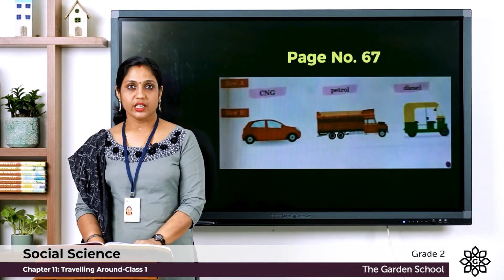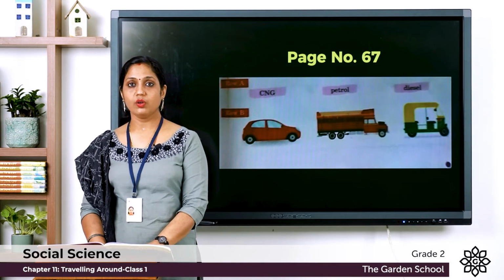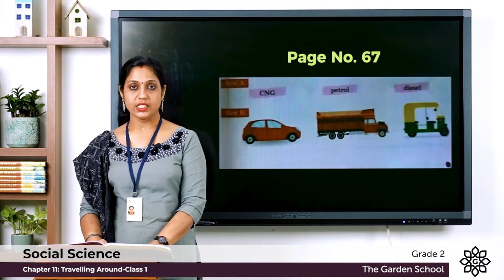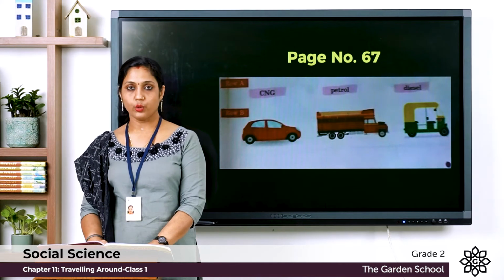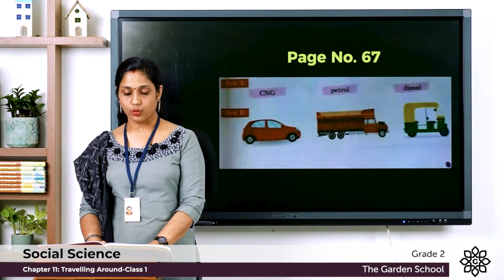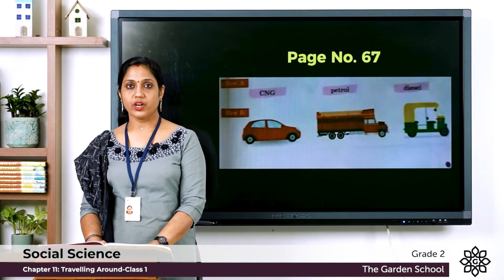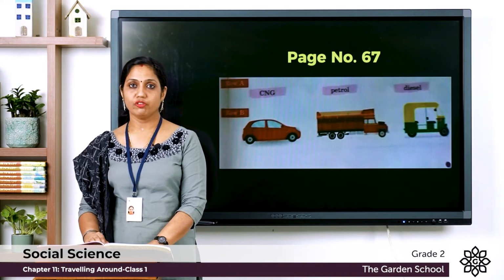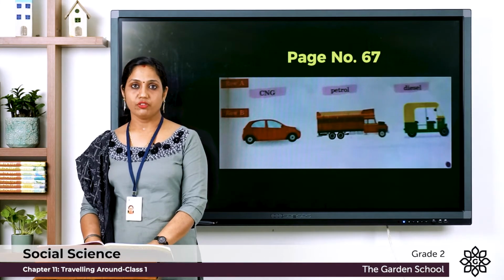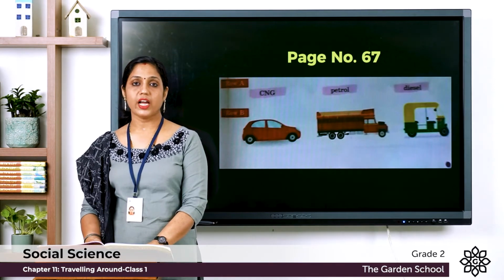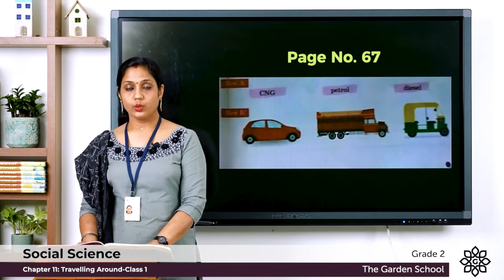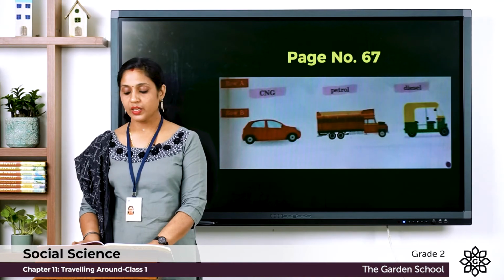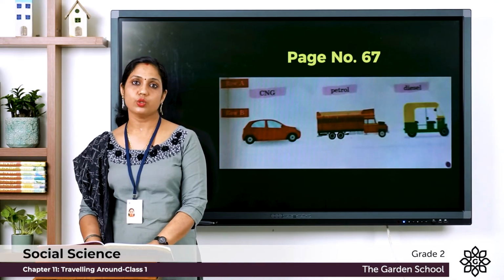Now let's move on to the third exercise. Match the vehicle with the fuel it usually runs on. In row A, you can see CNG, petrol, diesel are given. And in row B, you can see car, truck and an auto rickshaw given. So we have to match the vehicles with the fuels they use. The first one, car, you can match to petrol. The second one, truck uses diesel, so you can match it to diesel. And the third one, auto rickshaw, you can match it to CNG.